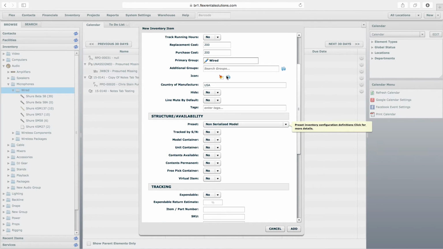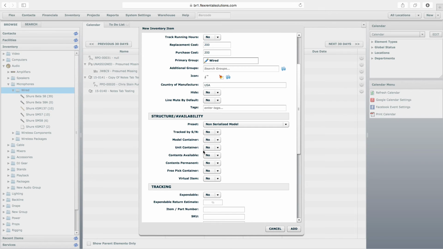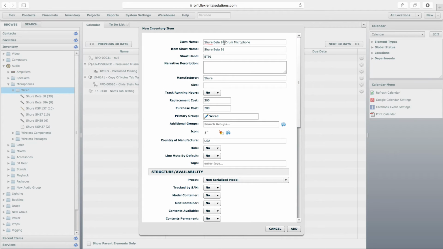Just like your inventory group folders, you can add an icon. And I think we actually have an icon that kind of looks like one of these Beta 91 mics. Or I might be mistaken. I think the one I'm thinking of is a 98, if I'm remembering right now.